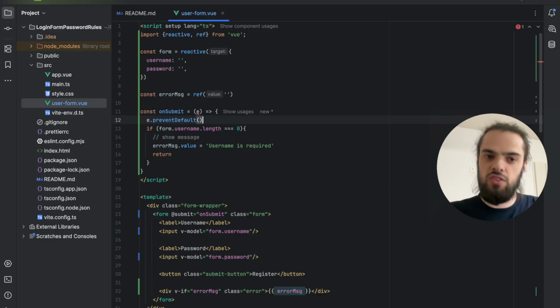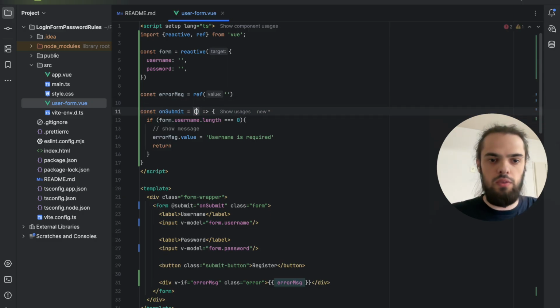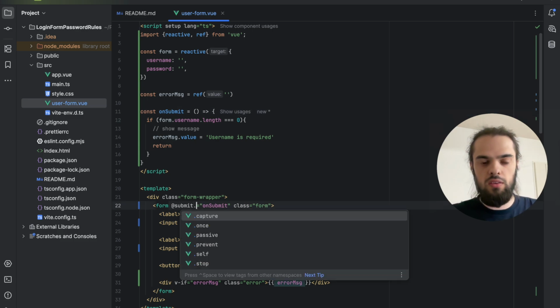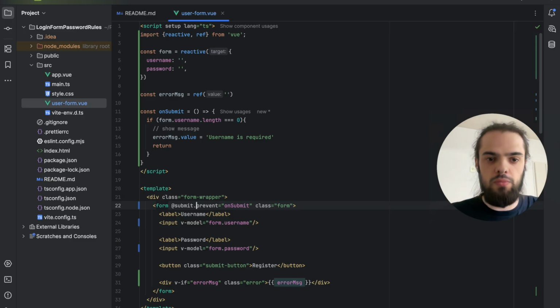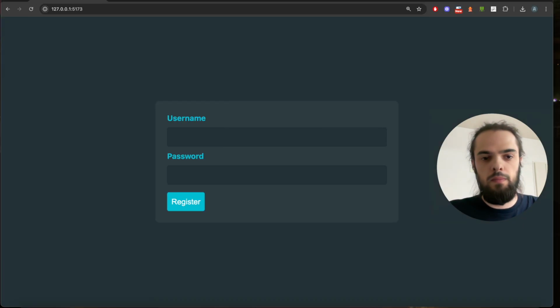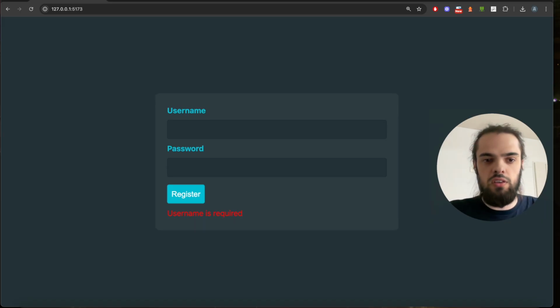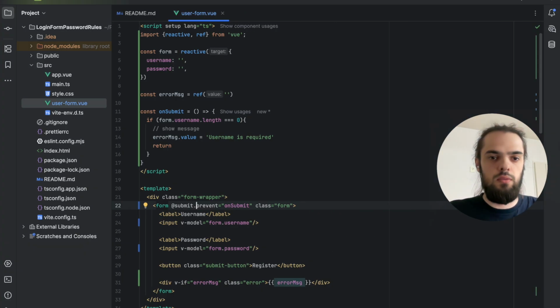Okay, so let's refresh and continue with the password. But let's change this code a bit. Let's remove this. We don't need it, but we can add here a modifier, submit.prevent, and it will do the same as what we had before. So if I refresh the page and click register, I have an error.